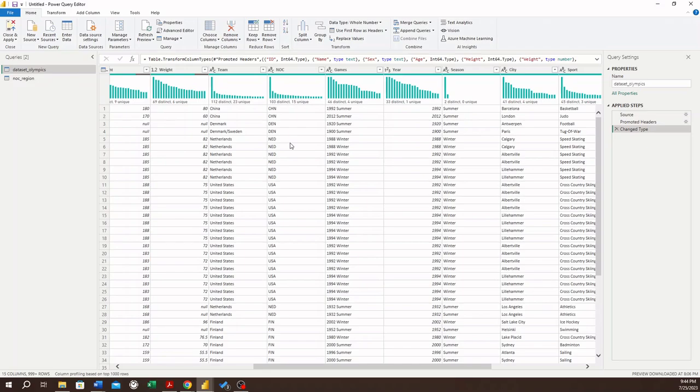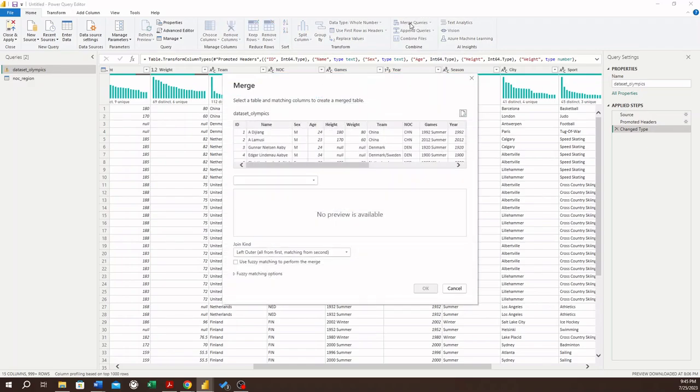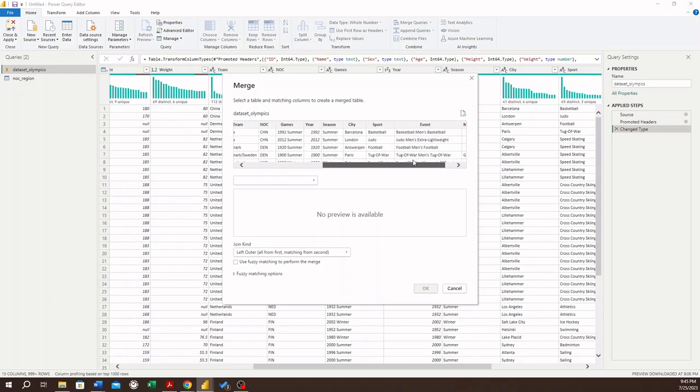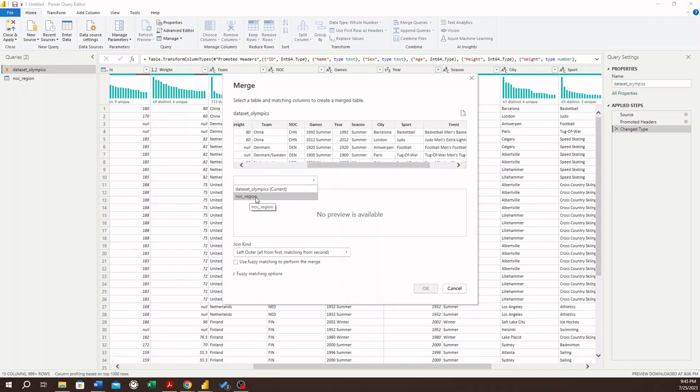In order to do that, we just have to use this option here on the Home ribbon, or Home tab, on the top. You can see Merge Queries. Just left click on Merge Queries, and I had selected the dataset Olympics table before, so that's why it has already appeared here. And we just need to select the second table, so that is the NOC region.